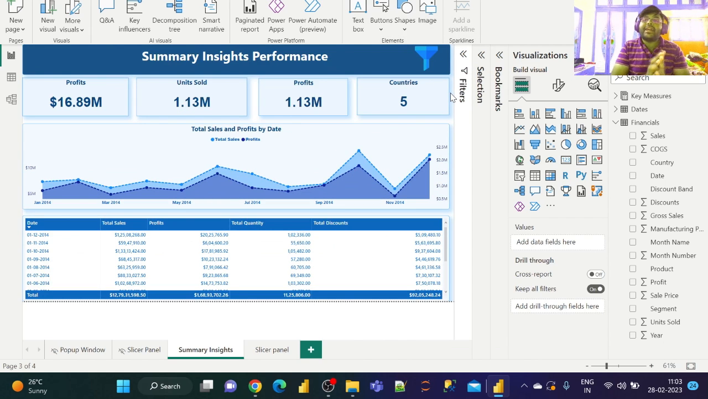That's it, guys. So that's what we have got today. In this way, we can customize, beautify and modify a Slicer panel in a Power BI report and make it as intuitive and attractive as possible.